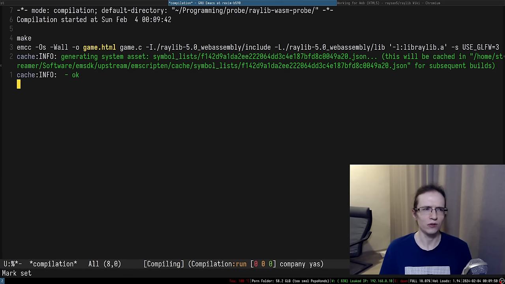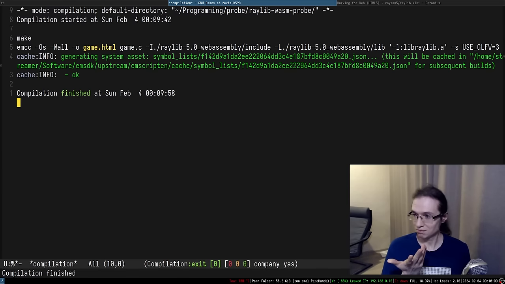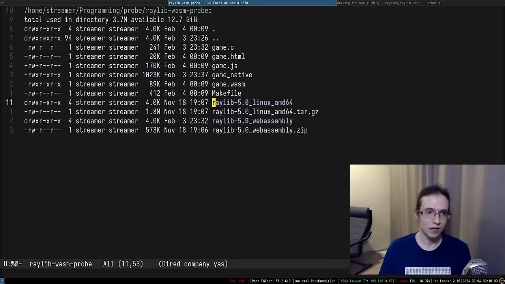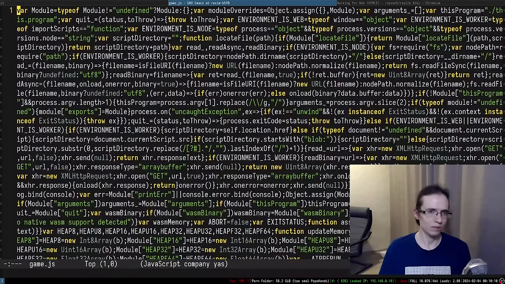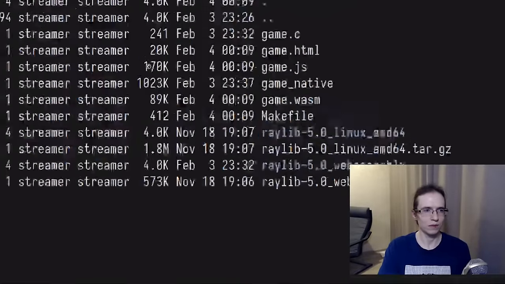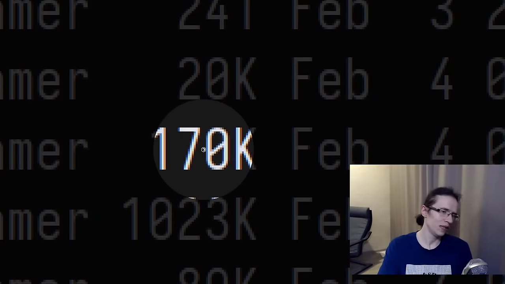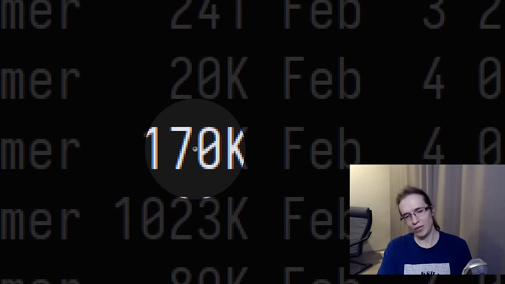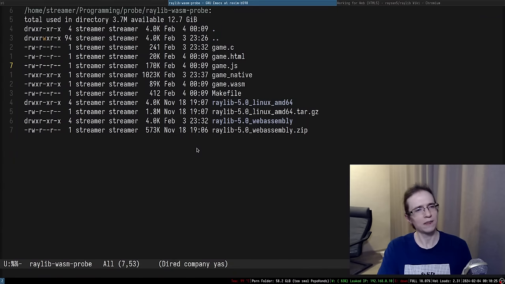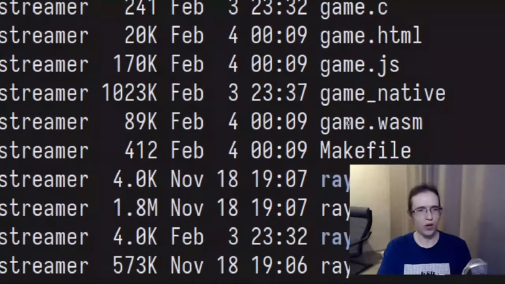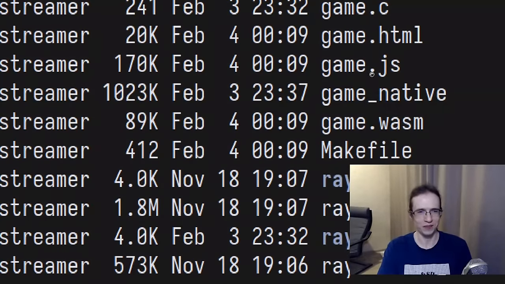Okay, so it's doing things. It's doing a lot of things actually. It's compiling, by the way. So it's done. Apparently it is. So we have game.js, which I suppose maybe includes the entirety of the... How is that a WebAssembly if we have 170 kilobytes of JavaScript? Look at that. The WebAssembly module is smaller than the JavaScript part.